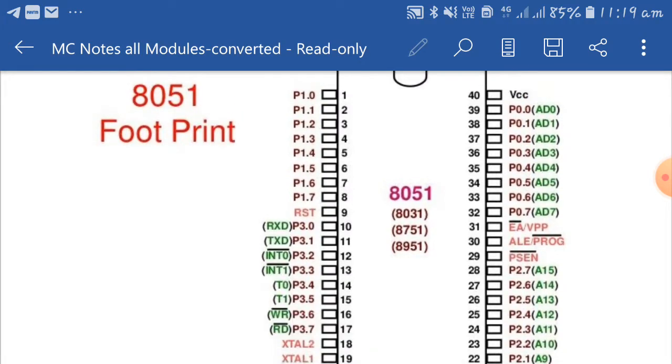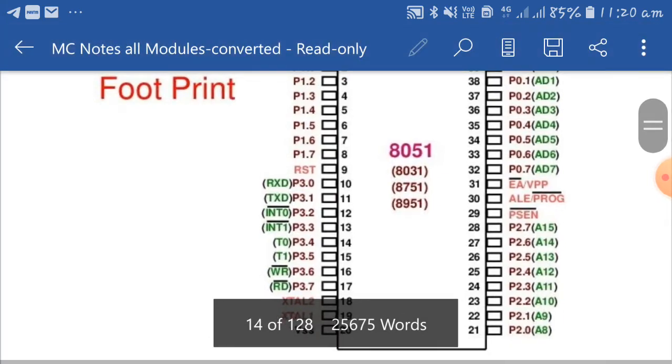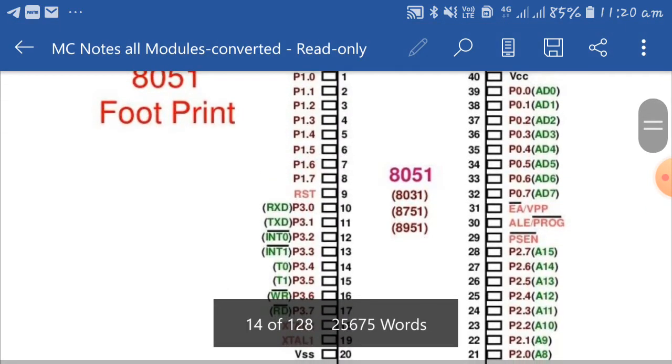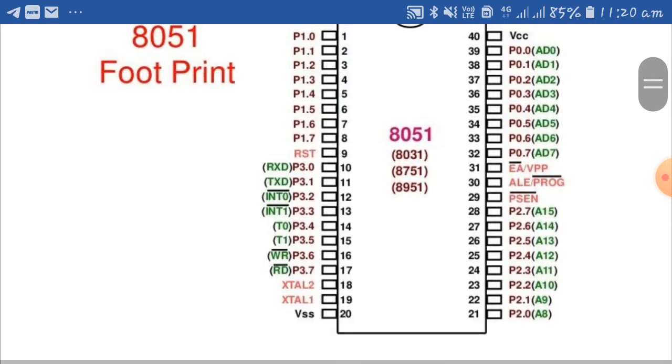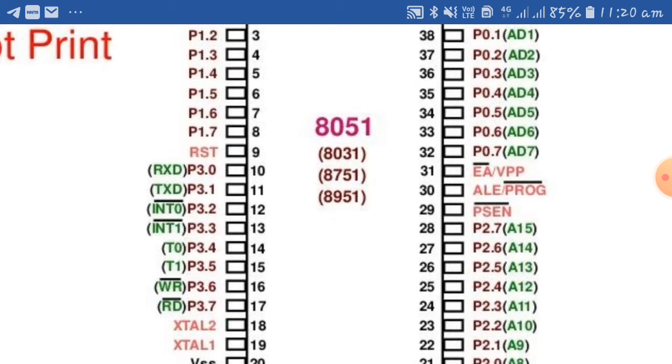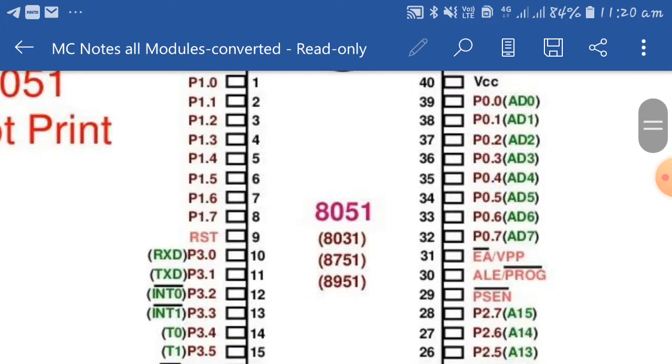On the left side of the 8051 you have port 1 and port 3, and on the right side you have port 0 and port 2. You can remember it like this. Port 0 and port 2 are reserved for accessing the address as well as data. That's why AD0 to AD7 is written here for port 0. These are multiplexed data and address pins. That means you can use these pins as address pins or data pins, depending on the latch. There is one pin, pin number 30, ALE or PROG. This is to enable these pins as an address bus or data bus.